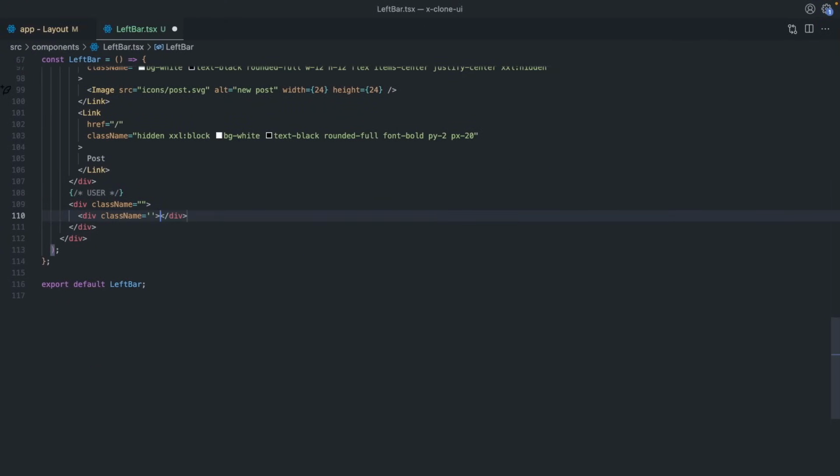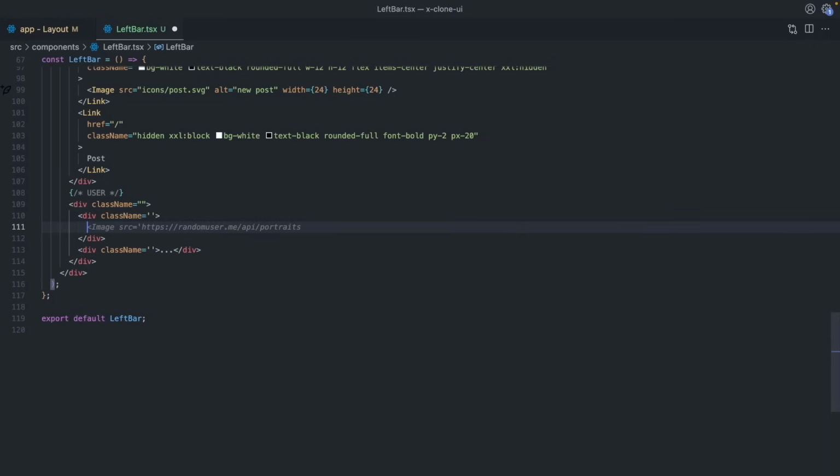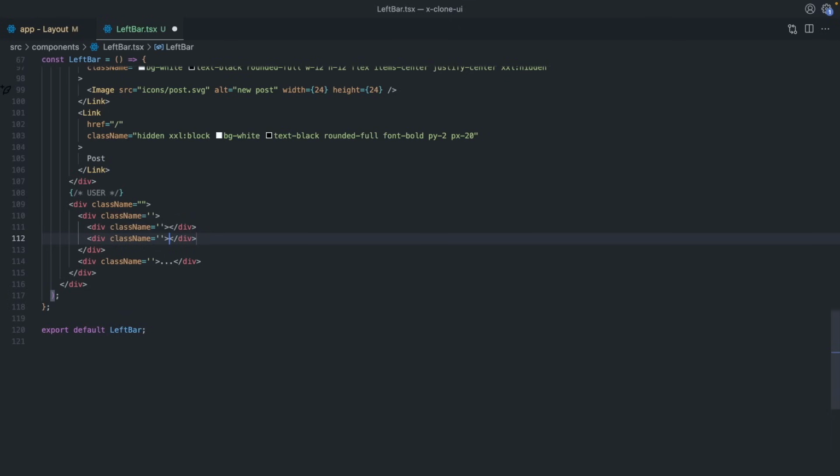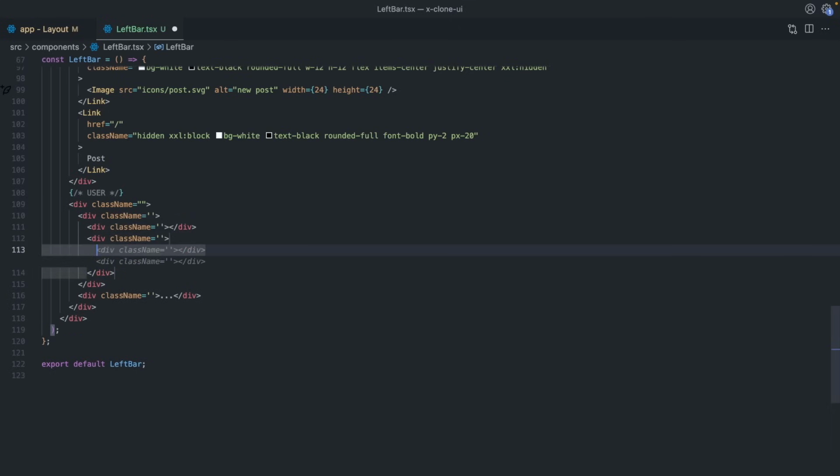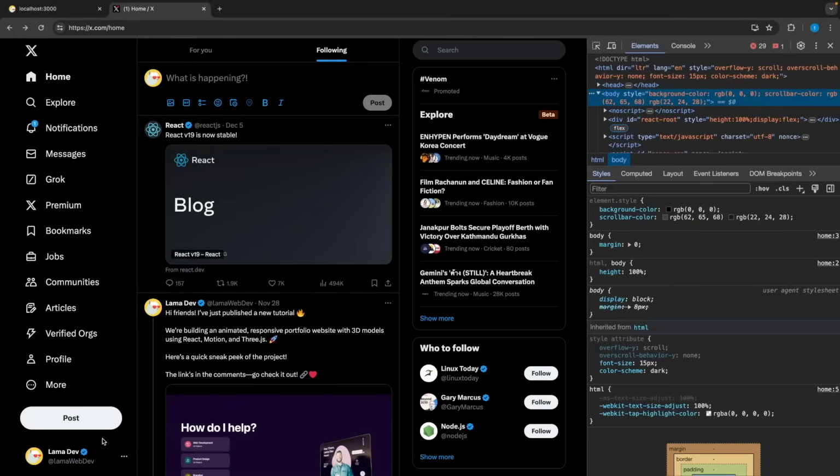I'm gonna create my sections. You can add here any image. I'm just gonna add dots. And inside this one, we are gonna have the image and texts. And inside texts, we are gonna have two spans. The first one will be the username and the handle.